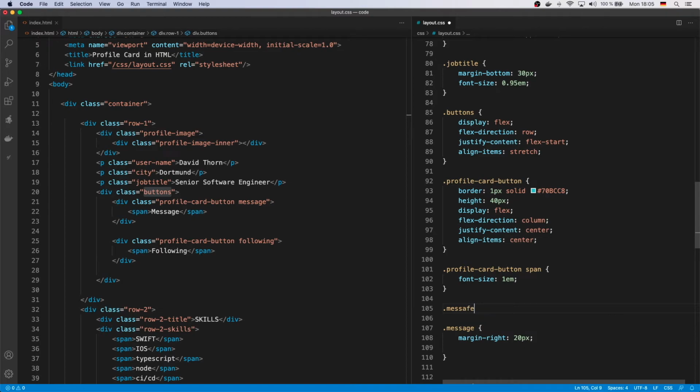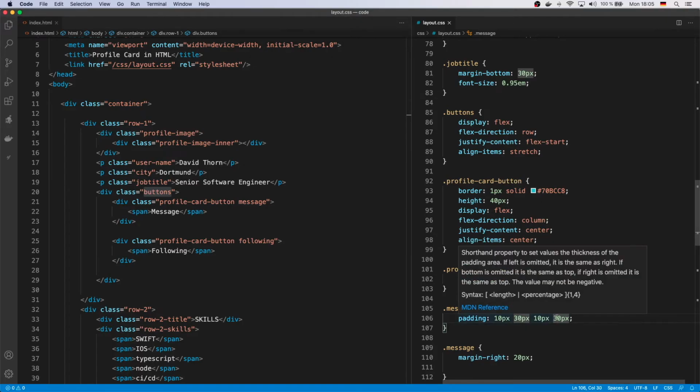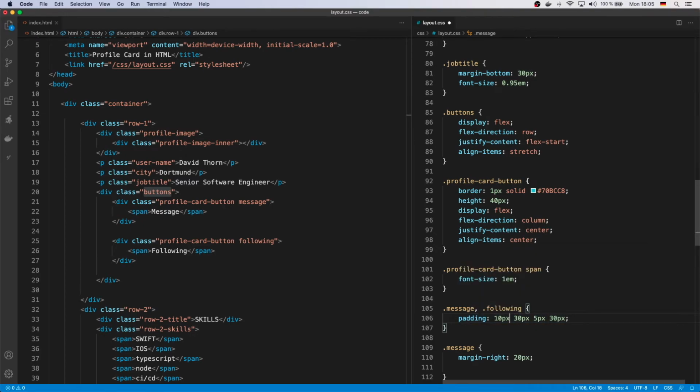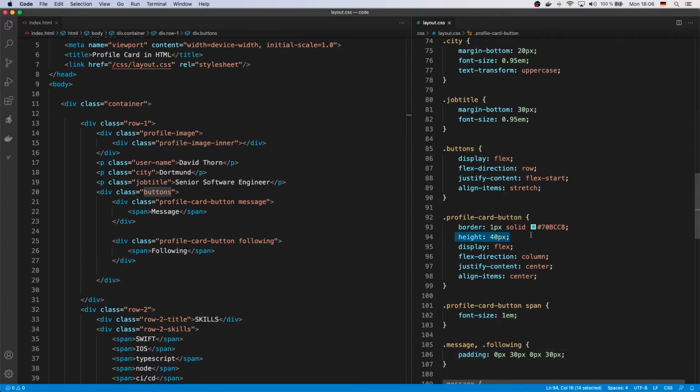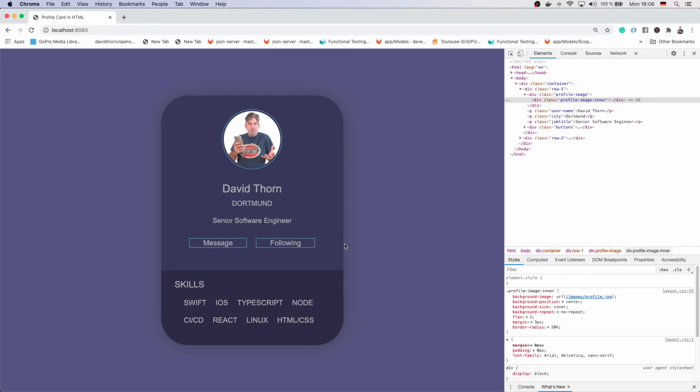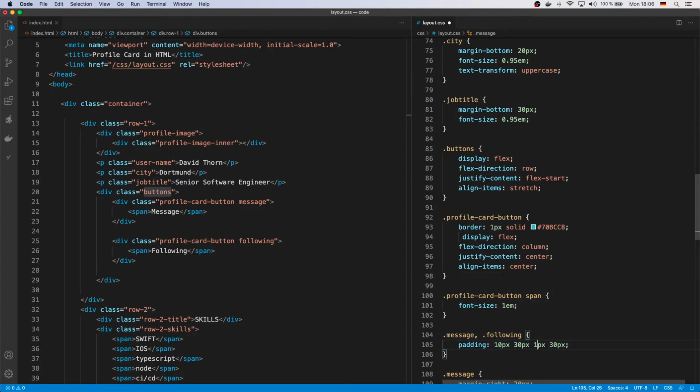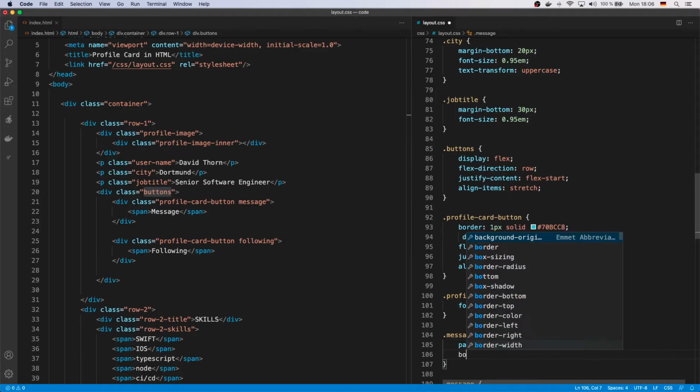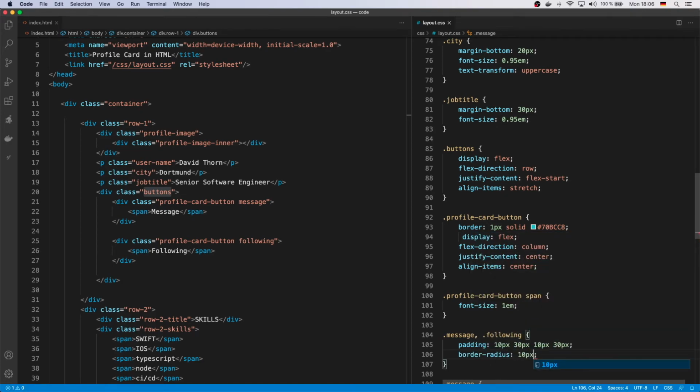Okay, so now let's say both the buttons, message and following, need some padding. So we can say padding top 30 pixels, and then 30 pixels. Way too much. Say like 5. Better, but come to think of it, it's way too much. Let's just say 0, because we've got a height on it. We don't want a height on the button. Let's just come back here, that's good. And then do 10. Yeah, I like that. And we want to say border radius is going to be 10 pixels.